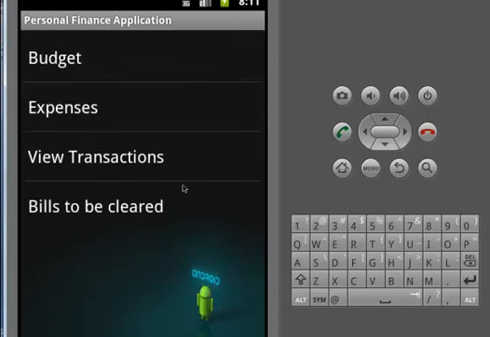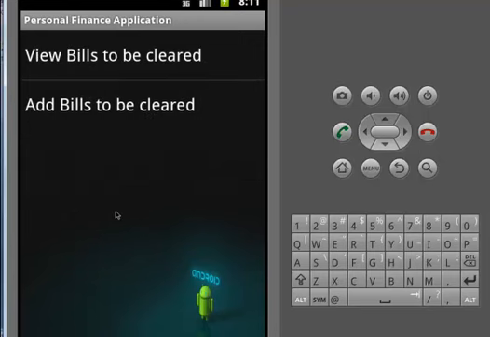Coming to the last module, it's bills to be cleared. In this module, the user can enter his or her bills which need to be paid in future so that the user can get a notification. The user can also see the bills which need to be paid, as well as the bills that get deleted once the due date is finished. Now let us try to add the bills.